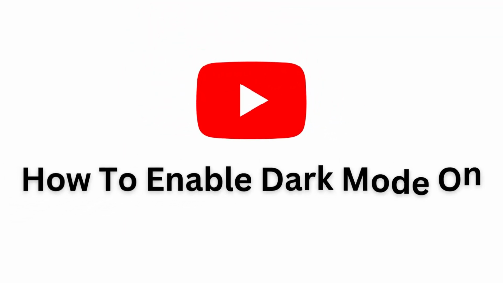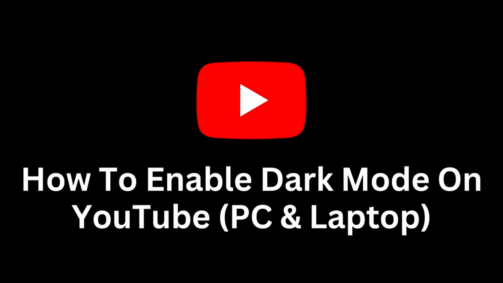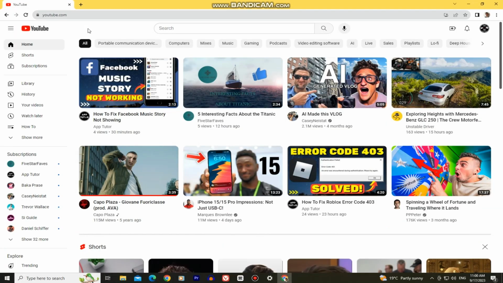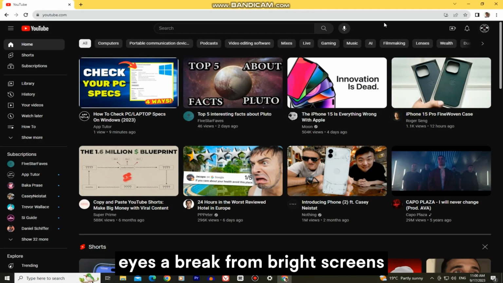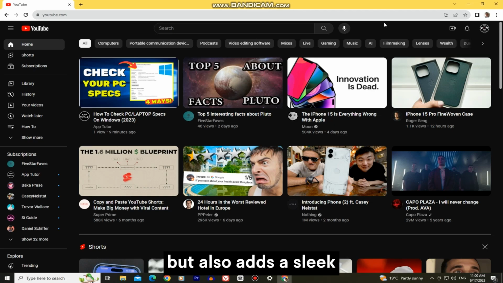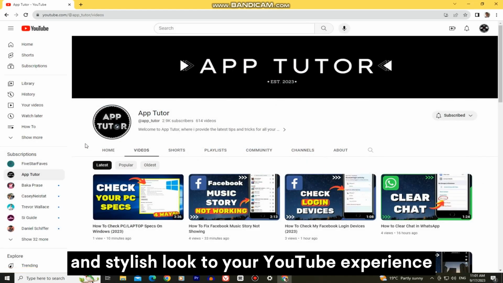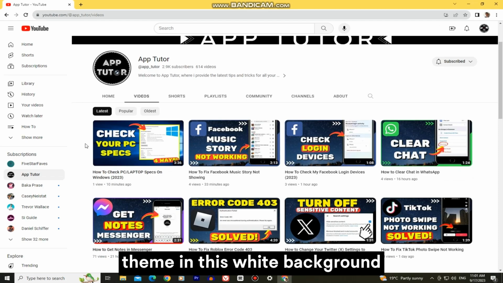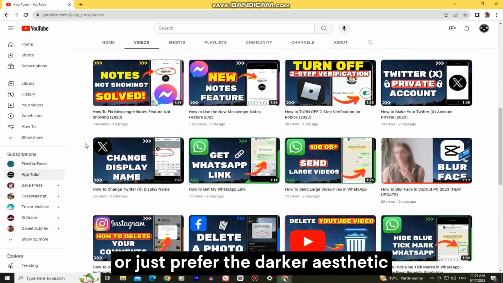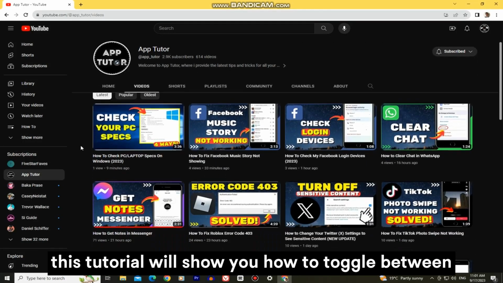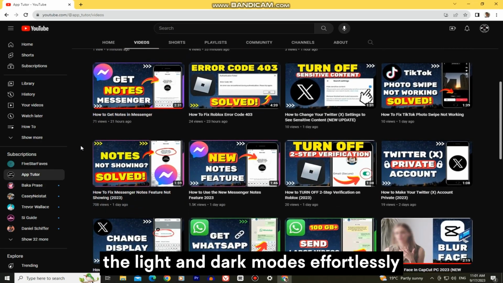Do you want to enable the dark mode or dark theme on YouTube on your PC or your laptop? Then you came to the right place. Dark mode not only gives your eyes a break from bright screens but also adds a sleek and stylish look to your YouTube experience. Whether you're bored of the light theme and this white background or just prefer the darker aesthetic, this tutorial will show you how to toggle between the light and dark modes effortlessly.